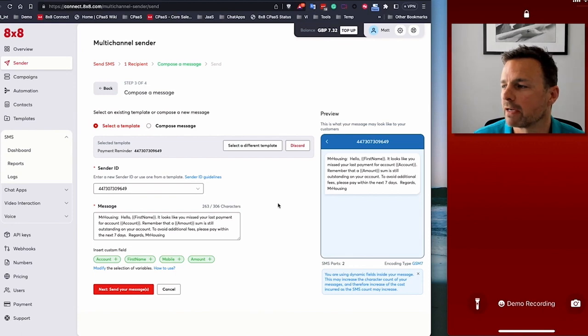Now on the right side, you can see it's added all these variables into my contacts. So first name, account, amount, for example. It's also given me how many SMS I'm going to send. So I can see that this is a long message. It's more than 160 characters. So I'm actually going to send 2 messages. And then when I'm happy with everything on here, I can click through to get ready to send it.